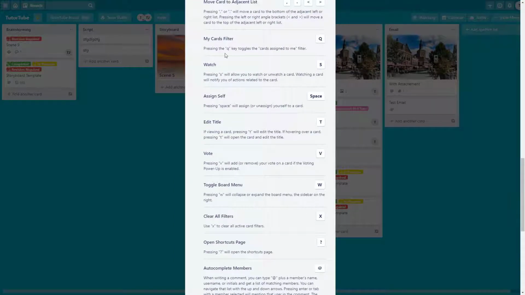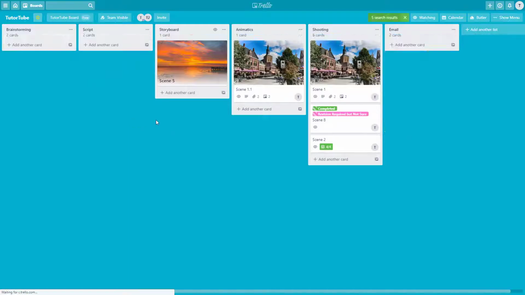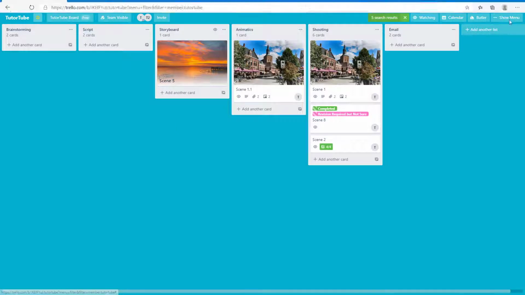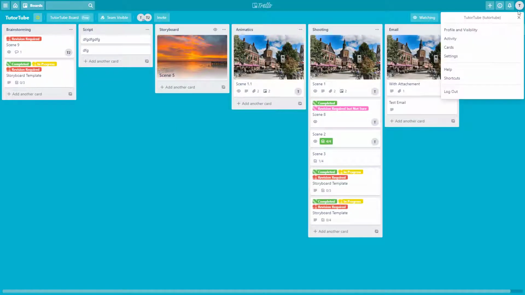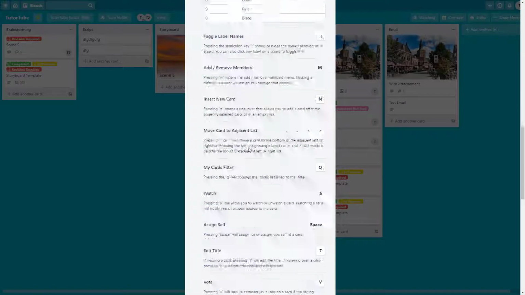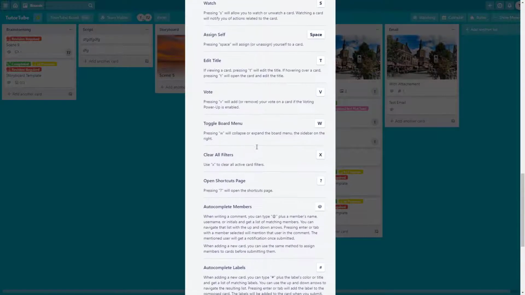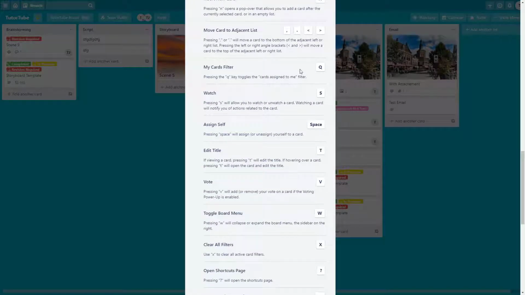There's other card filters, like my cards filter, press Q. There's like my cards, only your cards will show up if you press Q, just like that. Let's just go on over here and see some other shortcuts as well. So we saw till Q.